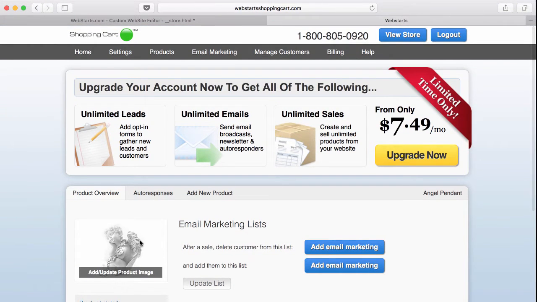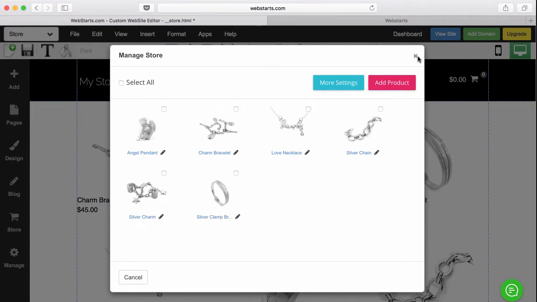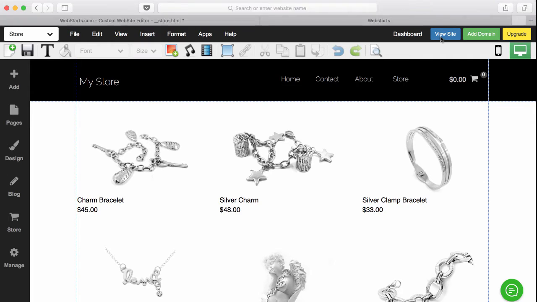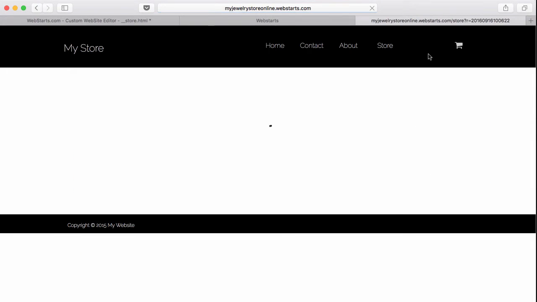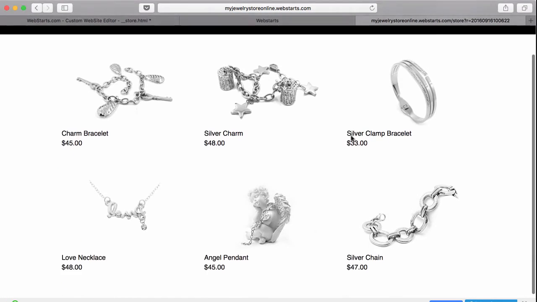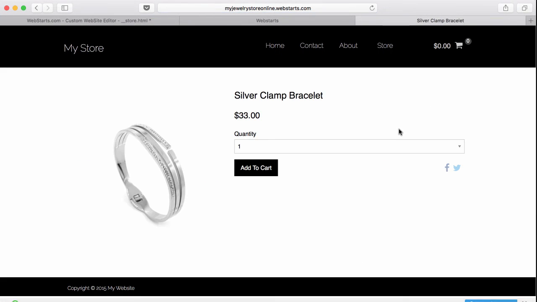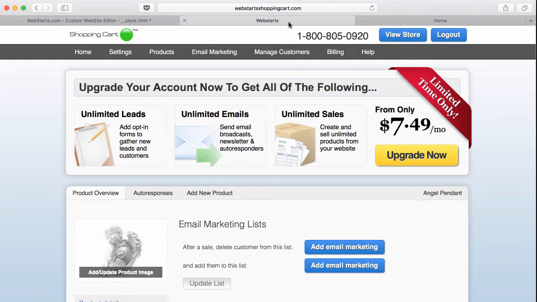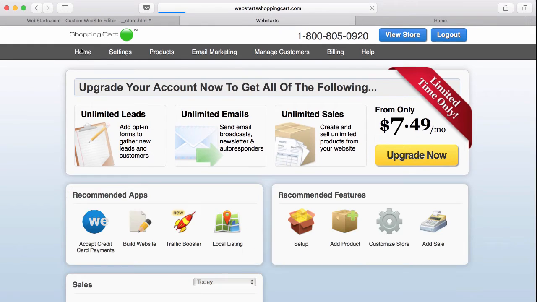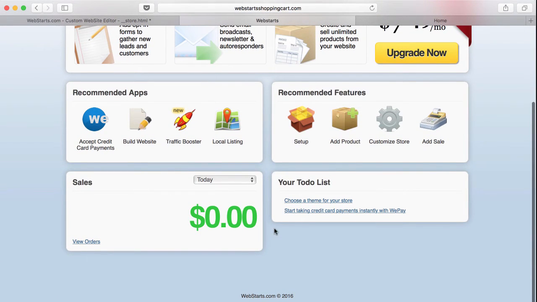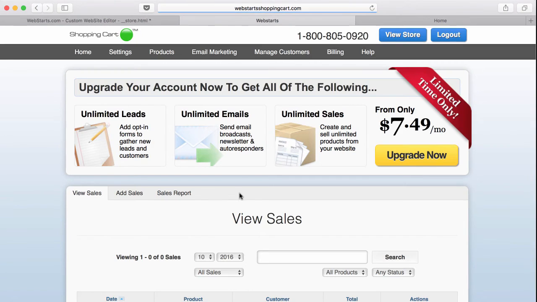A lot of advanced features in the overall WebStart shopping cart. I will cover those in a different video, but for today we covered creating this beautiful online store, and now this is all set up and ready to go, and I can start directing people to it where they can complete purchases. And when you receive an order, you'll get an email confirmation, and then you'll always be able to view your orders on that WebStart's shopping cart dashboard. If you click on home, you'll see there's a place where it says sales and view orders.